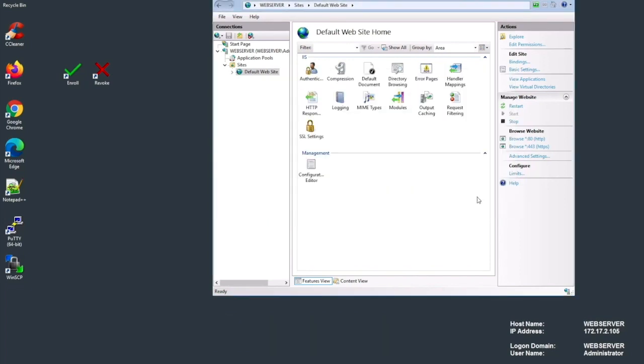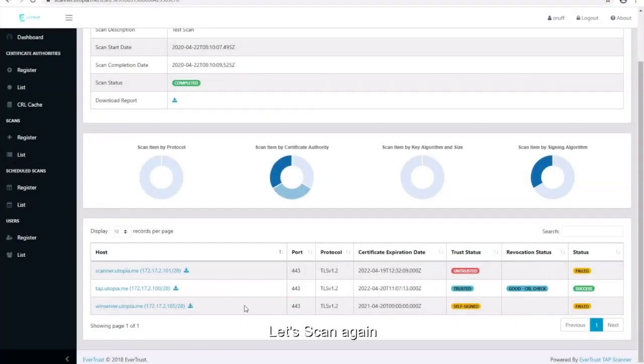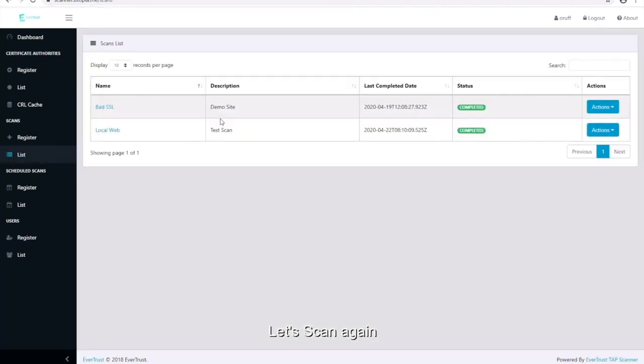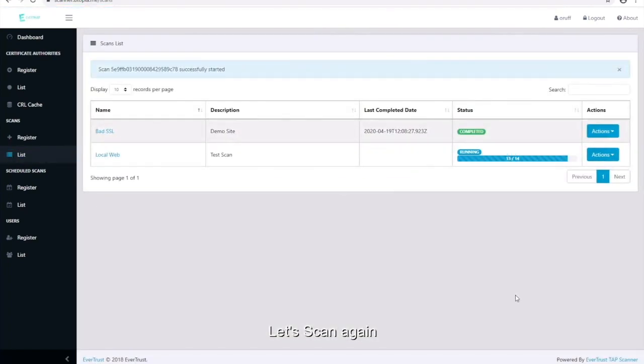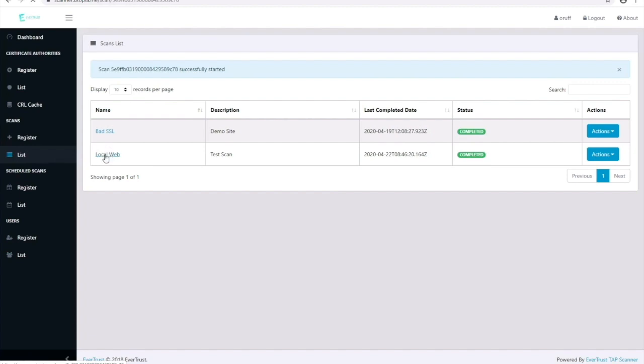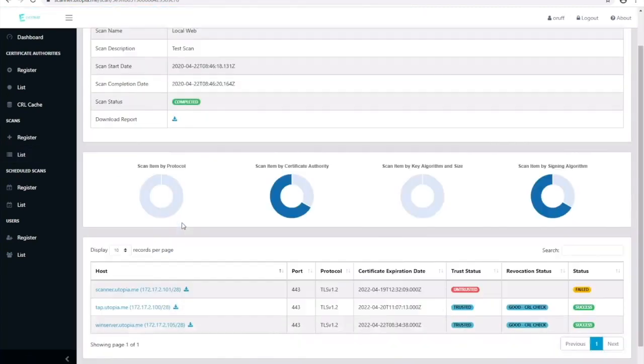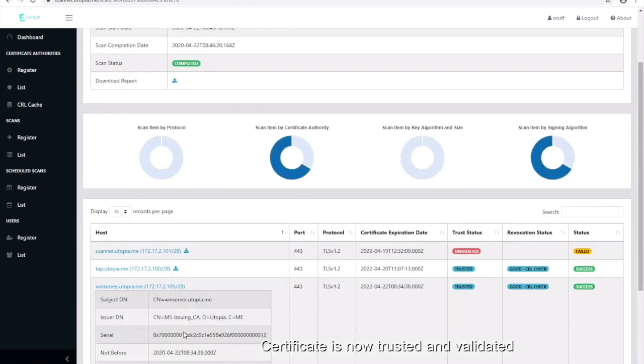Let's go back to the scanner view to reassess and verify that the certificate is not self-signed anymore. To do so, just rerun the scan. Once completed, display the results. We now see on the same host that the certificate is trusted, i.e. issued by a trusted PKI.